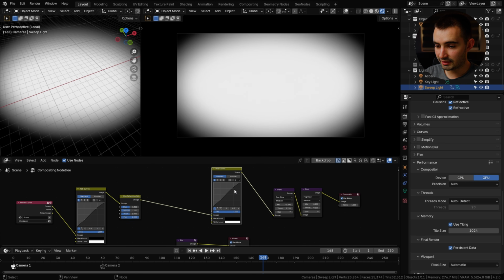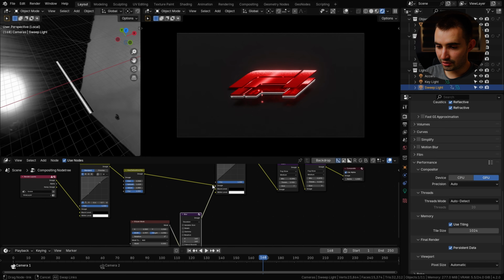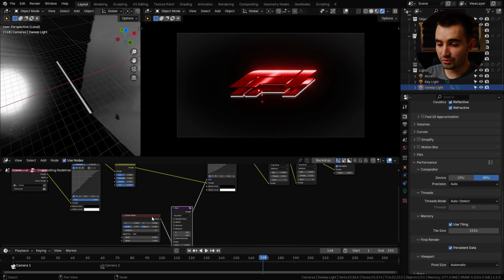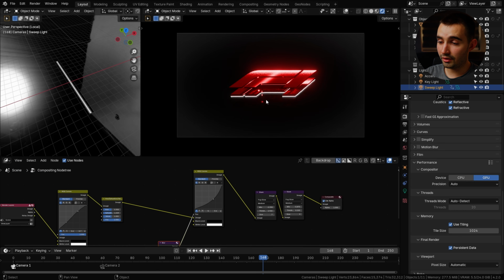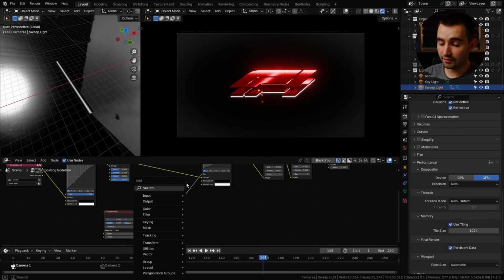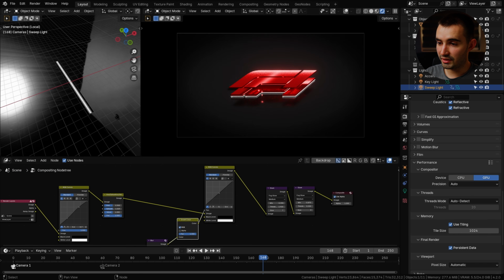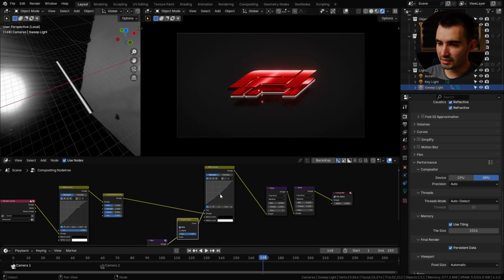So duplicate that. We'll delete these points. Plug the mask into the factor. Wherever there are white values, this curves effect is affecting those areas. And wherever there are black values, the curves effect is not affecting those areas. Now we want the opposite of that, so we'll just add in an invert color. So now we have this vignetting effect. And we want to be very subtle with this.